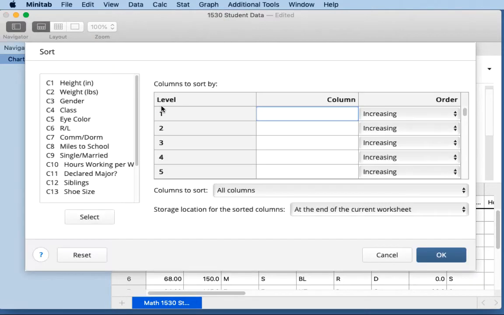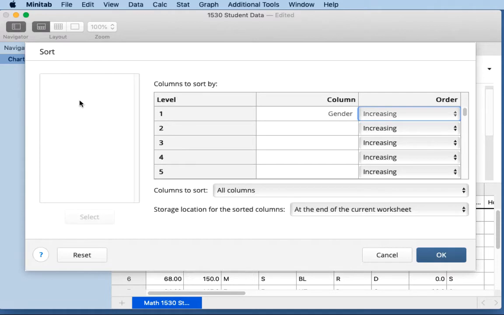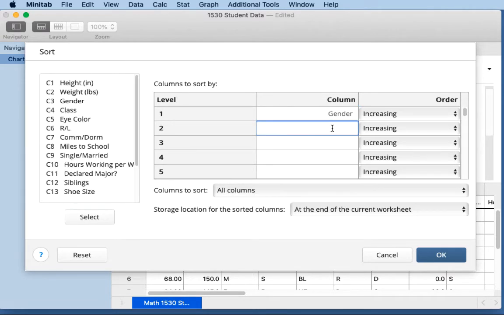Now in this column, where you see a blinking cursor, double click on Gender, and then take the cursor to the next one and click on R and L.